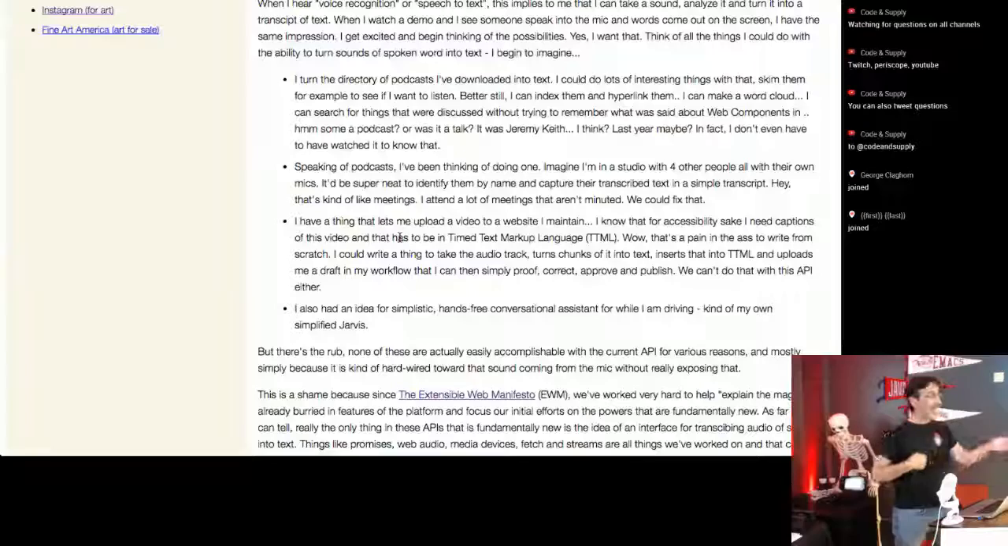And also I had an idea for a simplistic Jarvis kind of thing, where I want to talk to my computer and have it understand what I want it to do and then do it, you know?